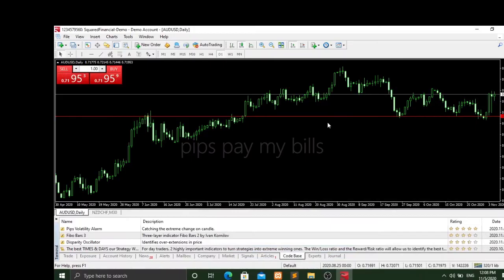Bills once again. Today we're going to look at how to effectively use MetaTrader 4 in forex trading. To begin with, this is MetaTrader 4. If you've signed up for an account with any broker, they will give you options to choose between MetaTrader 4 or MetaTrader 5.